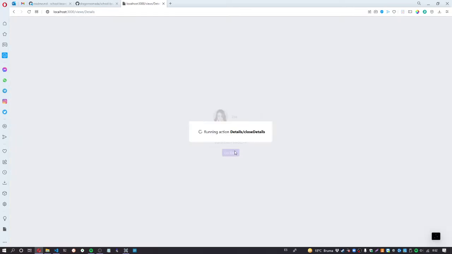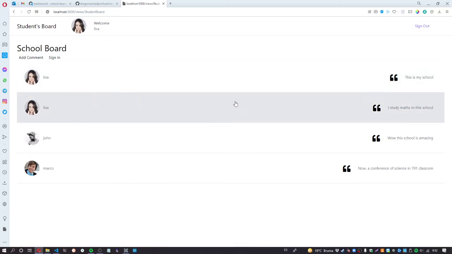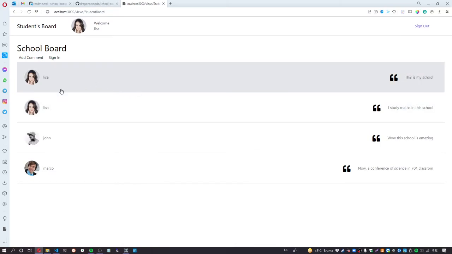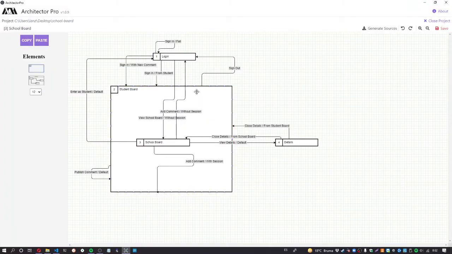You can see the details and go back. This is like a to-do list, more complex obviously, but it's a small project that shows embedded user interface, going to other views, and logic to go with session and without session.